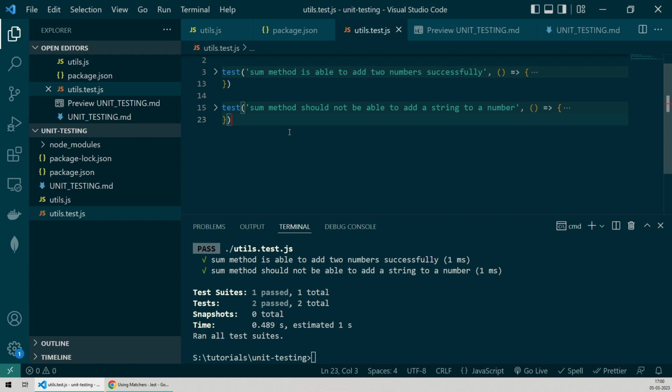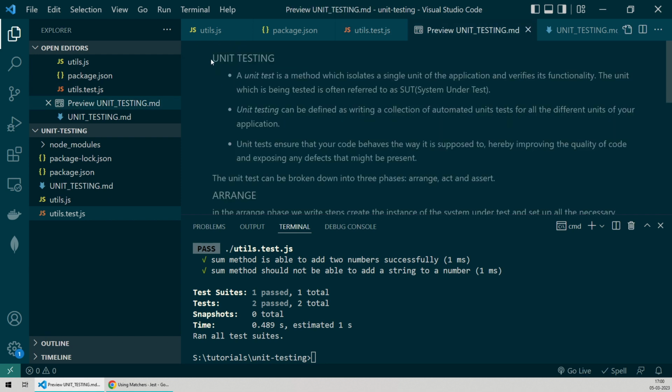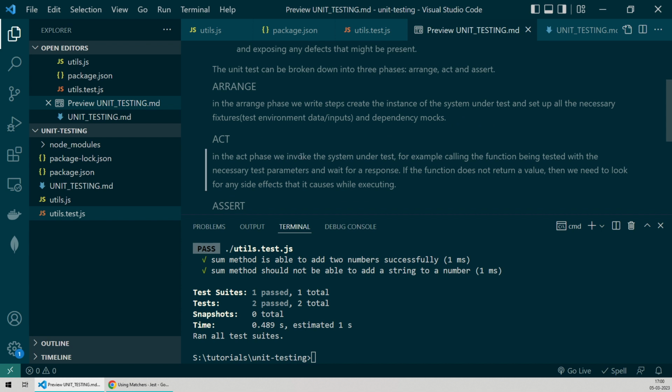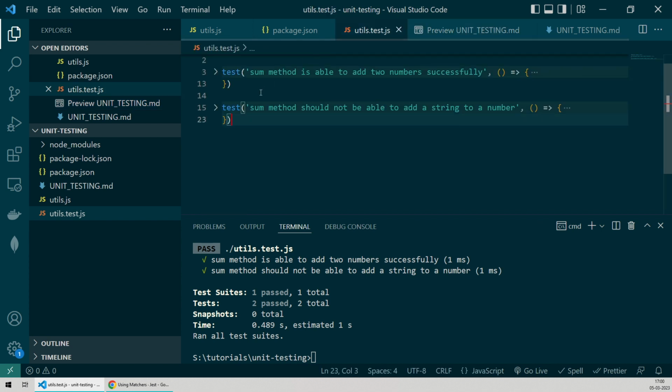So that was basically it for this video. We went through the definition of a unit test. We saw how we can write a unit test using the Jest library, and how each test can be broken down into 3 phases: arrange, act, and assert. We also wrote a negative test case along with a positive test case, using which we were able to expose a defect in our system under test, and we modified that system to behave properly.